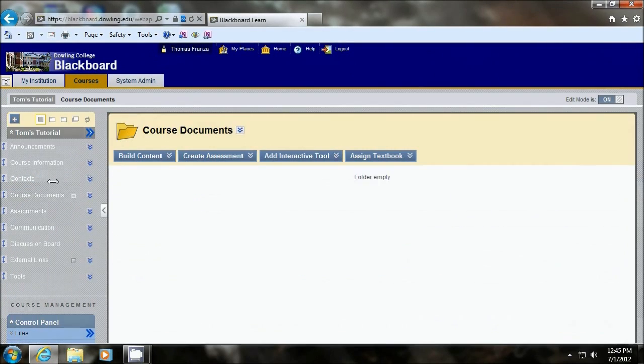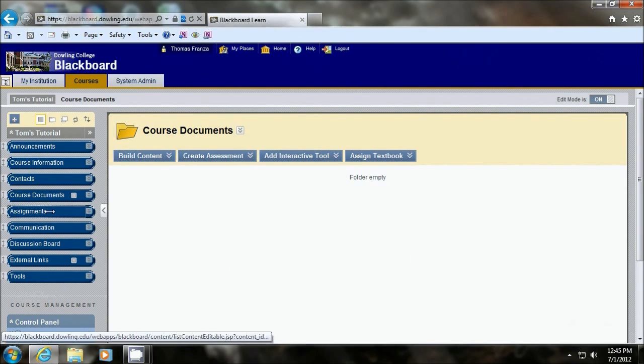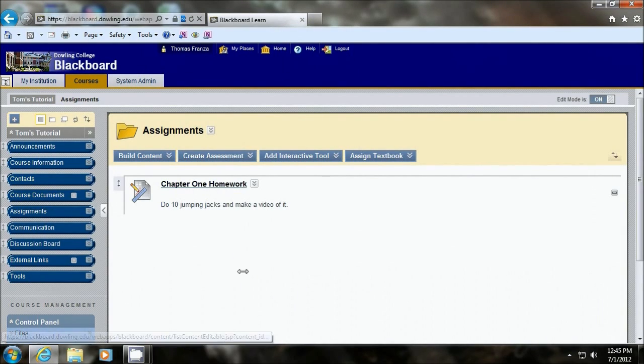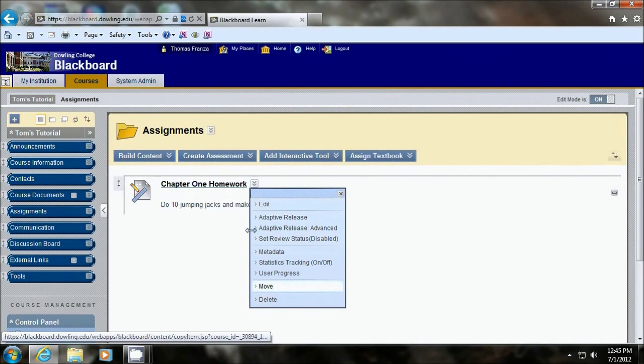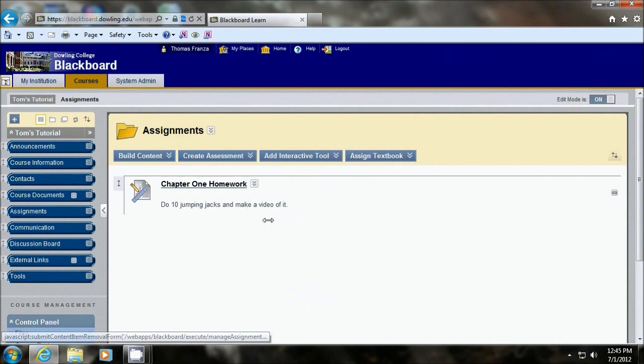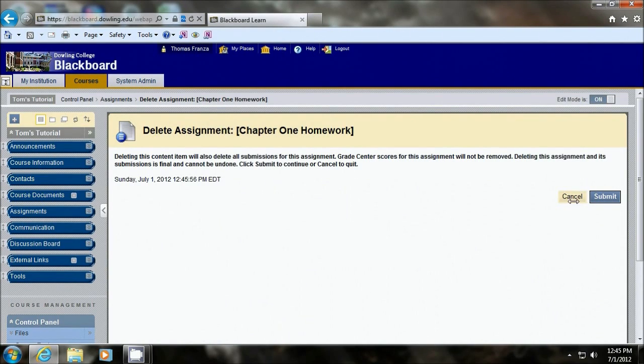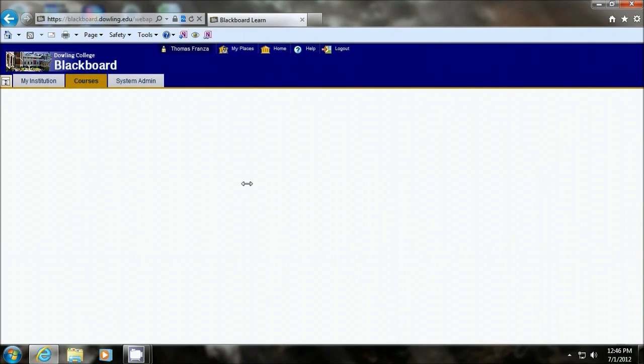It's that simple. Okay, let me show you assignments, because that's actually something that's important and has changed. Let's pretend we don't want this assignment. We just simply click on the double chevron. I can edit it. I can do all sorts of things, and we'll cover that in later videos. So let's delete that. Okay, and there we go.